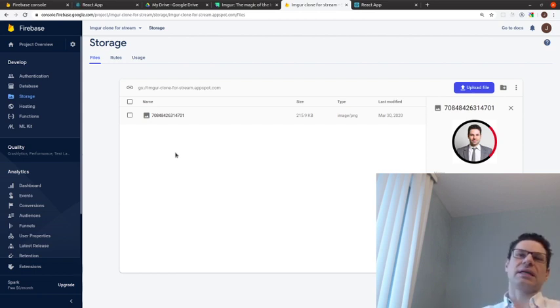Step number 2 is getting users to be able to retrieve this file from the Firebase server. The user needs to know that this file exists. So when we upload the file to storage, we also need to create a new record in our database that will refer to this file.